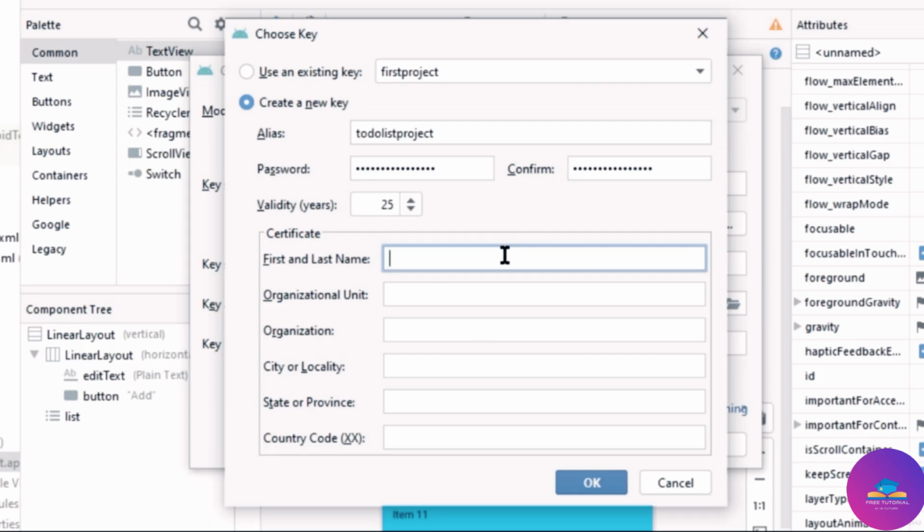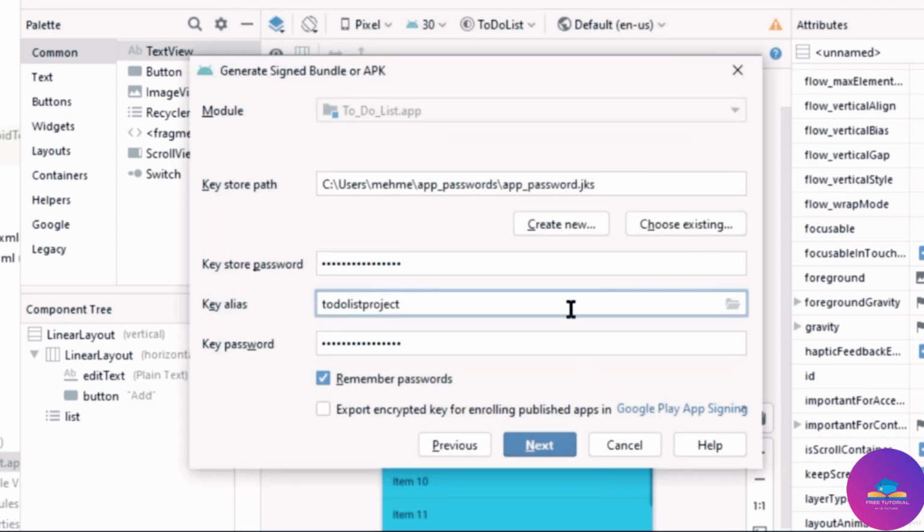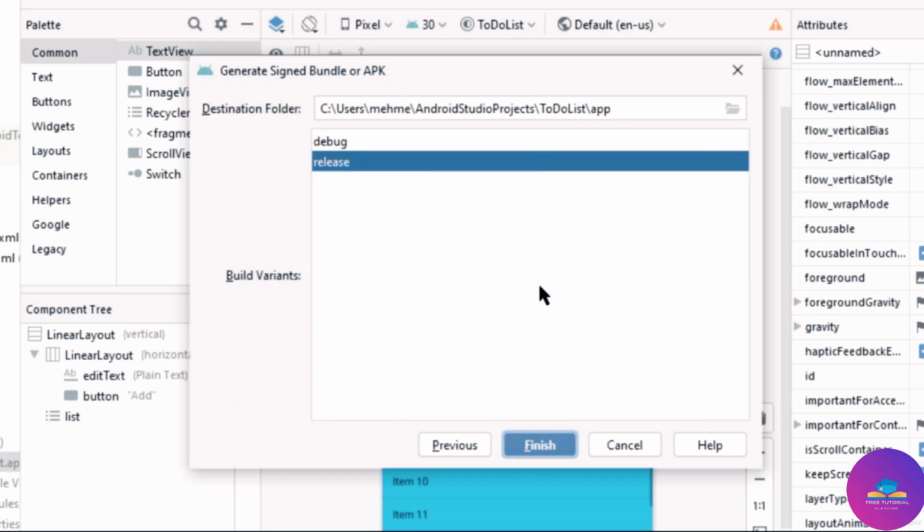So now I need to write some information here. At least I need to fill in one space and click OK. So now I have a to-do list project key and its password. Now you can check Remember Password. If you check this checkbox, it will remember your password for creating an APK file. Again, this password is very important. I have a password file with its password and a password key with its password. Okay, so now click Next.